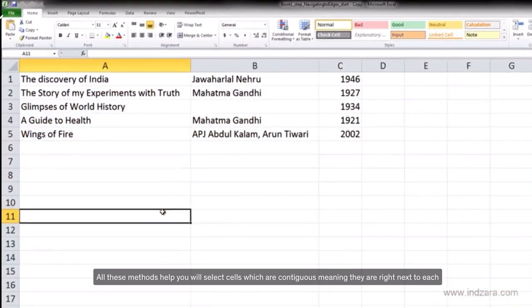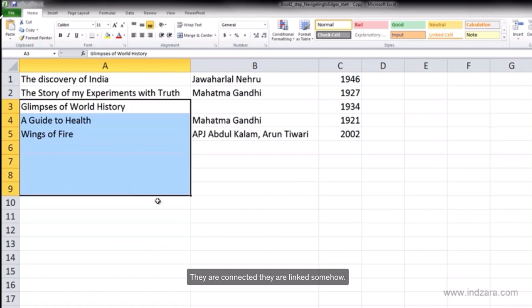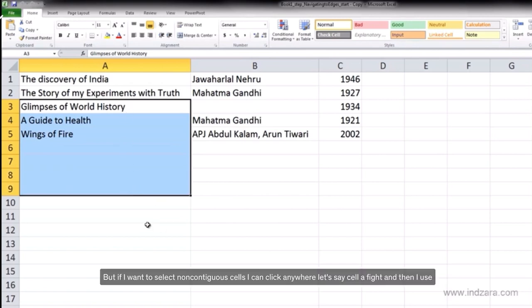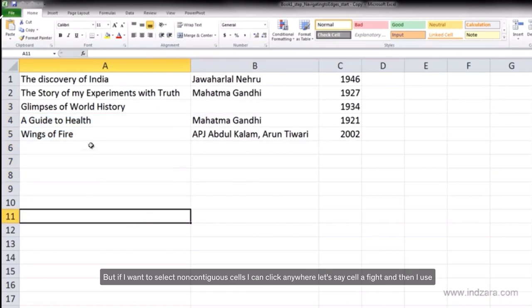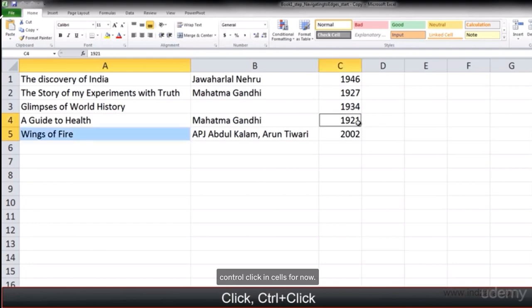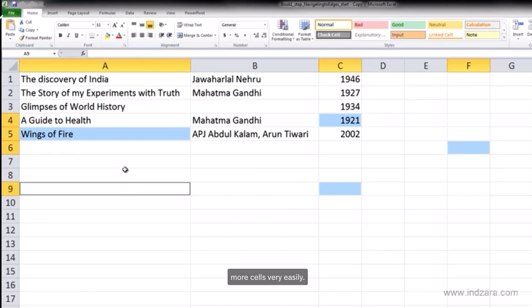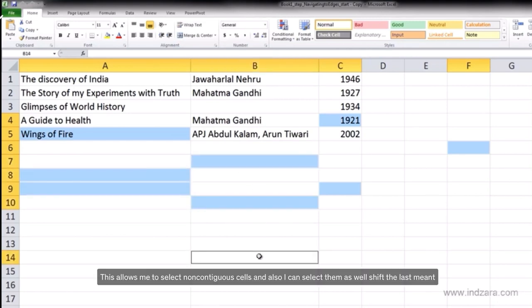All these methods help you to select cells which are contiguous, meaning they are right next to each other, they are connected, they are linked somehow. But if I want to select non-contiguous cells, I can click anywhere, let's say cell A5, and then I use Control, click in cell C4. Now I have selected these two cells, and I can use Control and click in another cell to select more cells very easily. This allows me to select non-contiguous cells, and also I can deselect them as well.